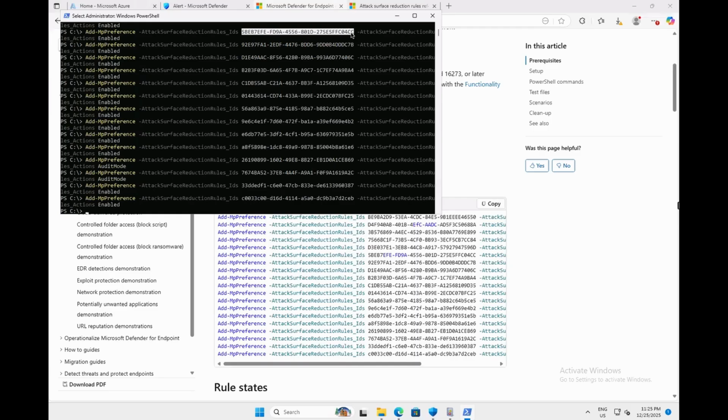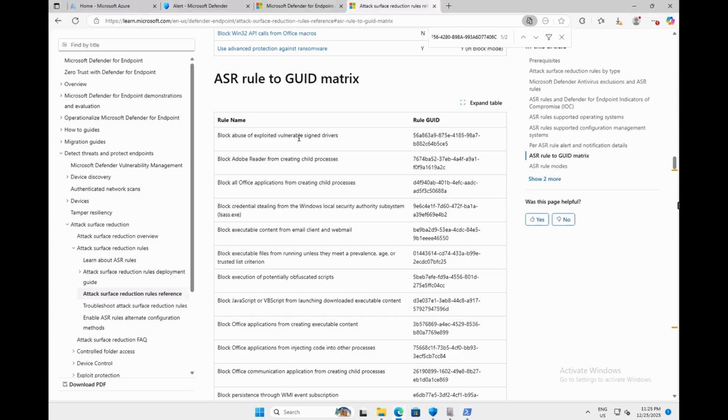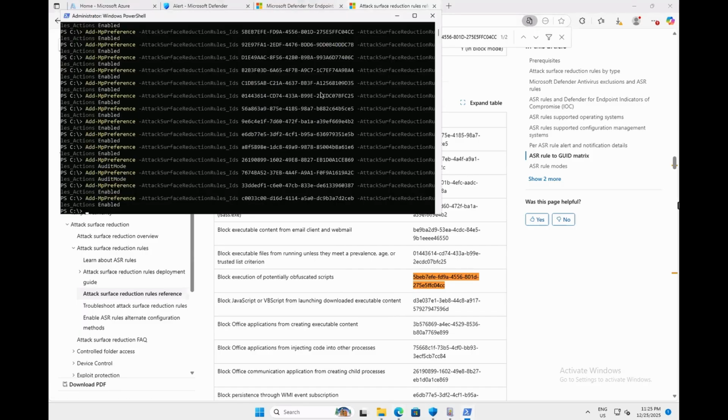For example, let me copy this ID. Microsoft has provided a guide link where you can go and explore the GUID of each attack surface reduction rule. As you can see, these are the rule names and their respective GUIDs. If I look for the one I just copied, to understand what exactly it has enabled, you can see this particular rule says it will block the execution of potentially obfuscated scripts. Similarly, I have another one. As you can see, we have enabled multiple.